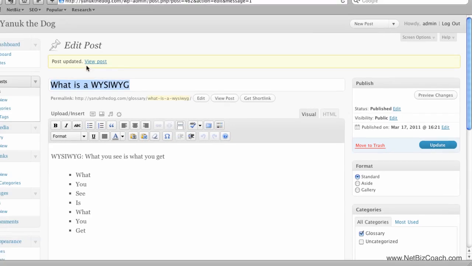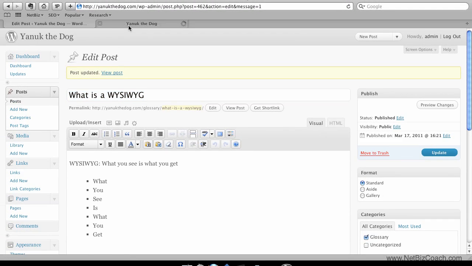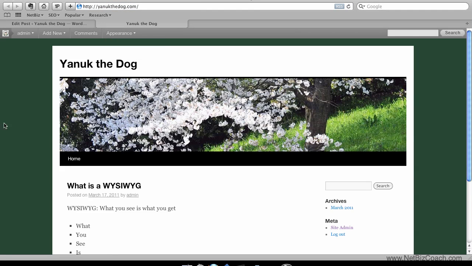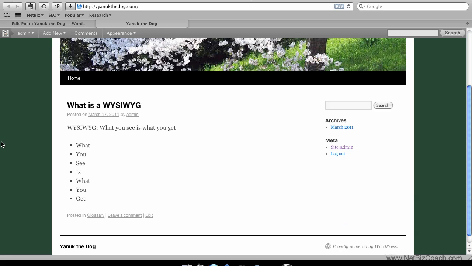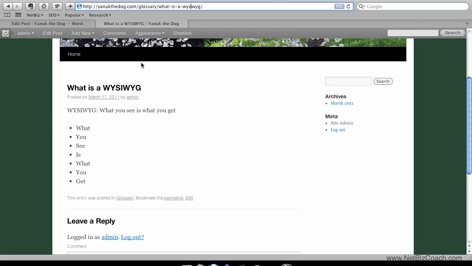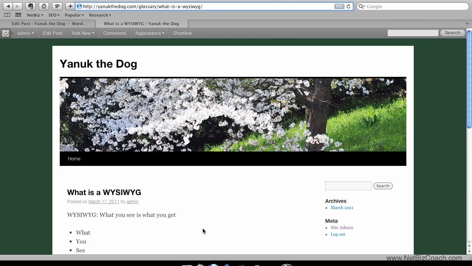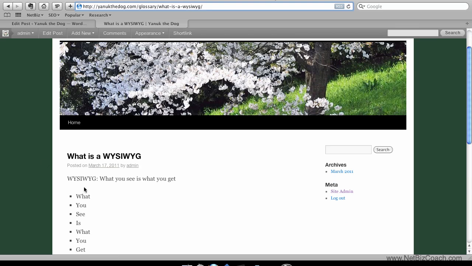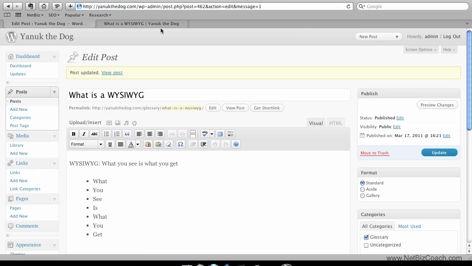And now if I go to the site, it automatically goes to that home page. So what is a WYSIWYG is now a post. There is not a menu item at this point. What that means is, my home page is my blog and everything's going to flow through there. I can go in and change that as well, but we'll get into menus a little bit later.